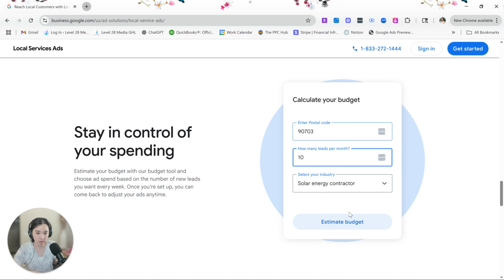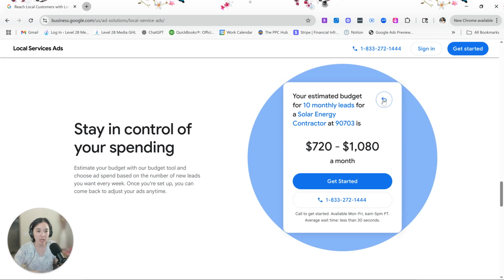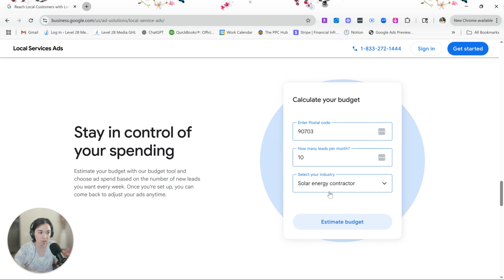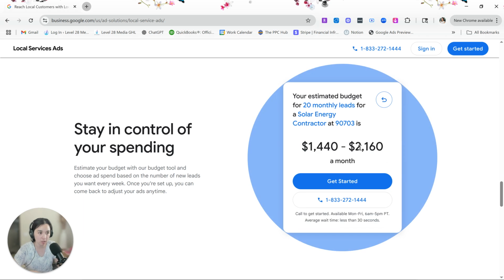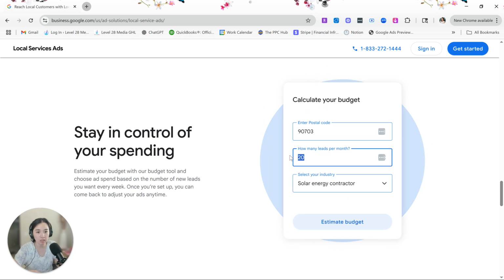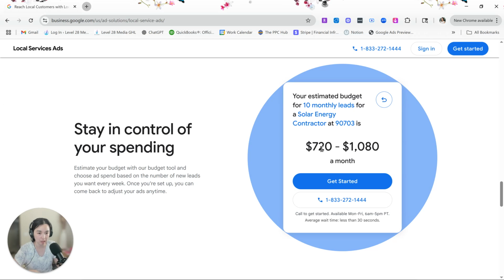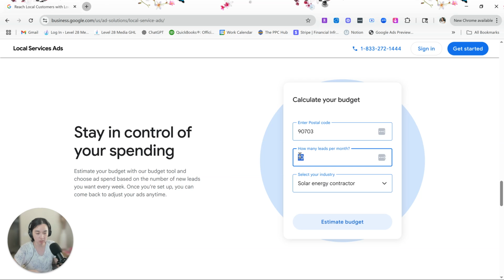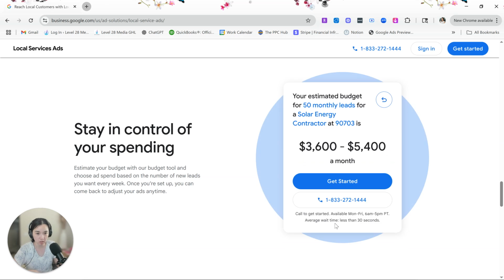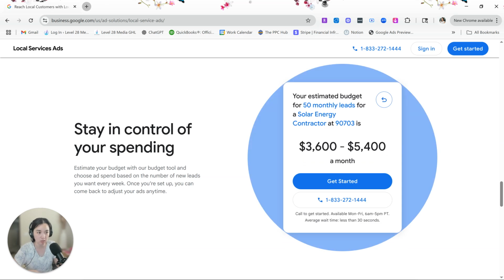So let's just, if we want a 10, yeah. It just scales it, honestly. It just scales it. So even if I said 20, it's going to just scale it up depending on, it's still going to be $72 up to $108 per lead. So just to make it easier, you can just put it at 10 so you can see how much on average it's going to cost you per lead. So 72 to 108. And then if you really wanted 50 leads, you can just put that in there and it's just going to scale it up. So it will still come out to 72 to 108.